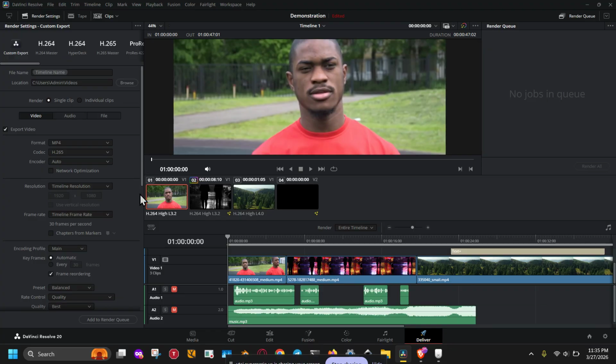First, open the Deliver page by clicking the rocket ship icon at the far right of the bottom toolbar. This is the export page where all your render settings are managed. Once you're on the Deliver page, look at the Render Settings panel in the top left corner of the interface. This is where DaVinci Resolve checks whether your export is ready.